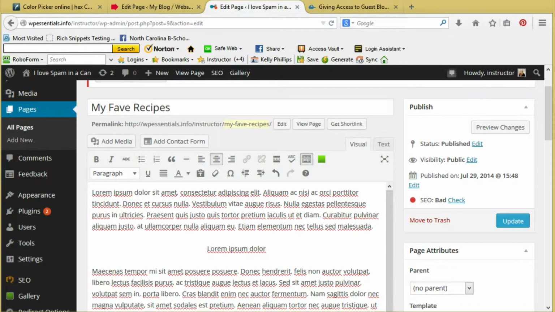Today I have a little sneak peek at a new feature of WordPress coming in version 4.0. Now version 4.0 will be coming out later this month. I'm filming in August of 2014, so if it's past that time, this is probably in your current version of WordPress. One thing that is very important in your website is keeping your brand consistent throughout all of the different color elements that you're using.